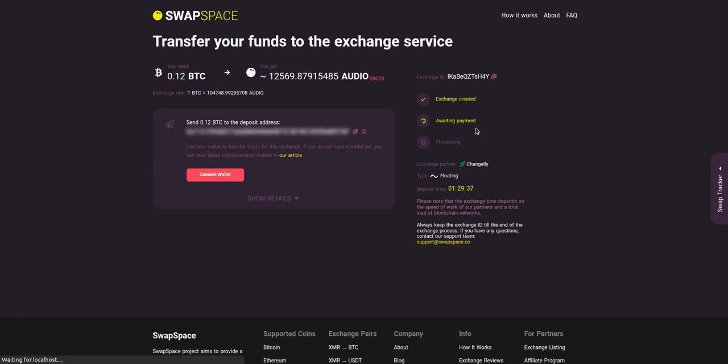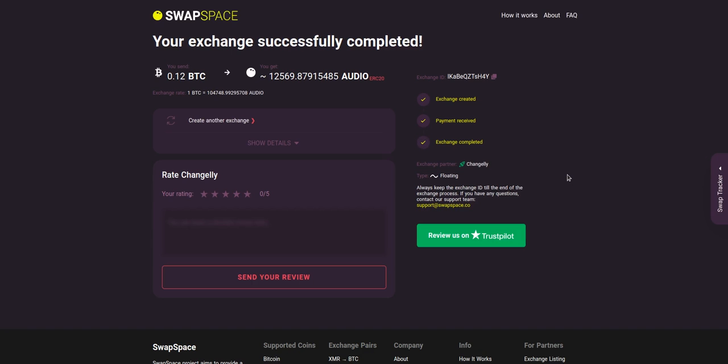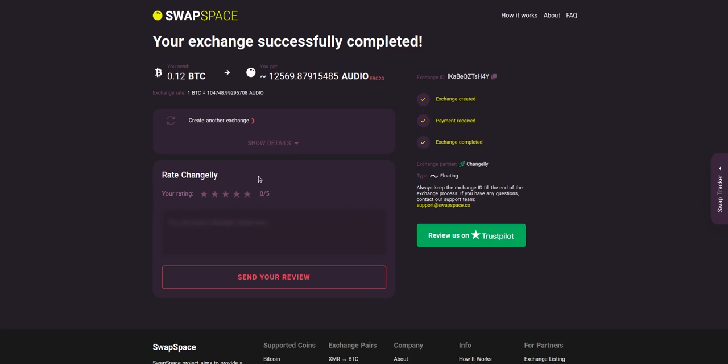After the exchange service has received your crypto deposit, the status changes to processing, which means that your exchange is being processed. Use the swap tracker to check the exchange status. After our exchange partner has sent you the Audio, the transaction status shifts to completed. Click Show Details to see your transaction hash and other attributes of the exchange. And that's it. Now you've learned how to swap BTC to Audio in a fast and easy way.